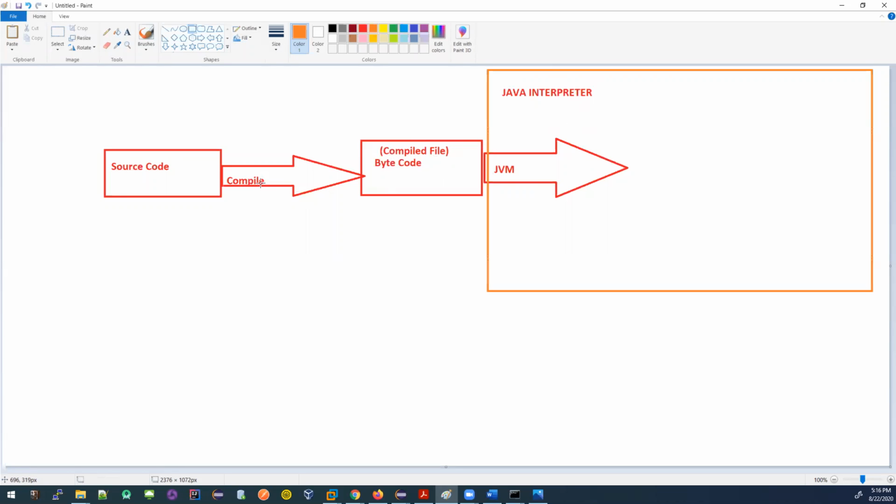Here, the compiler converted the source code to a compiled file. Now, the Java interpreter will take the bytecode, read every single line, and then execute it. The interpreter does not need to create another file. It reads every single line of the code and executes it right away, on the fly. It will read it and execute it.